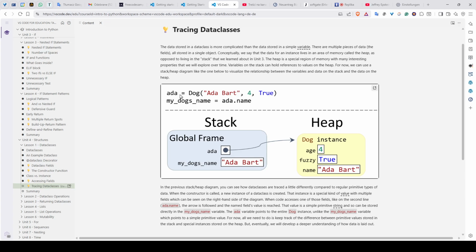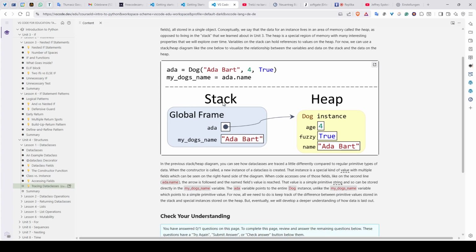Okay. ada is assigned Dog("Ada Bart", 4, true). myDogsName is assigned ada.name. Stack and heap. So global frame, it's ada, its variable. myDogsName, Ada Bart. Okay. And if we have the heap, then we have the Dog instance: age, fuzzy true, name Ada Bart.